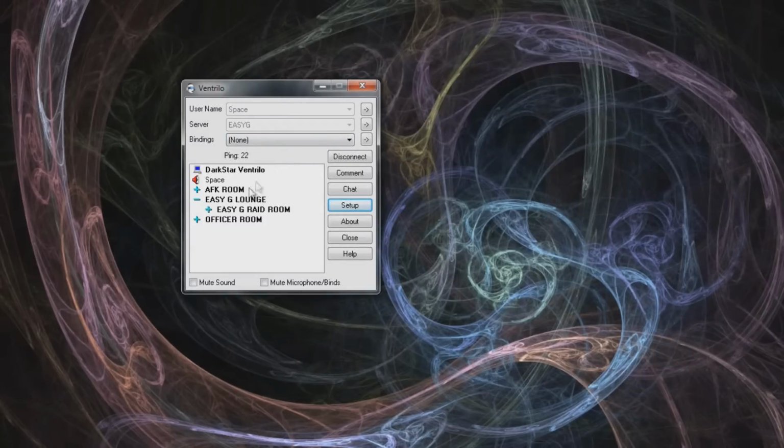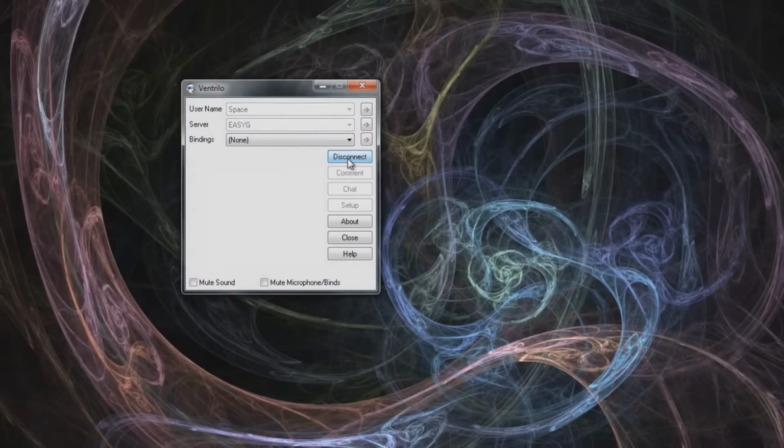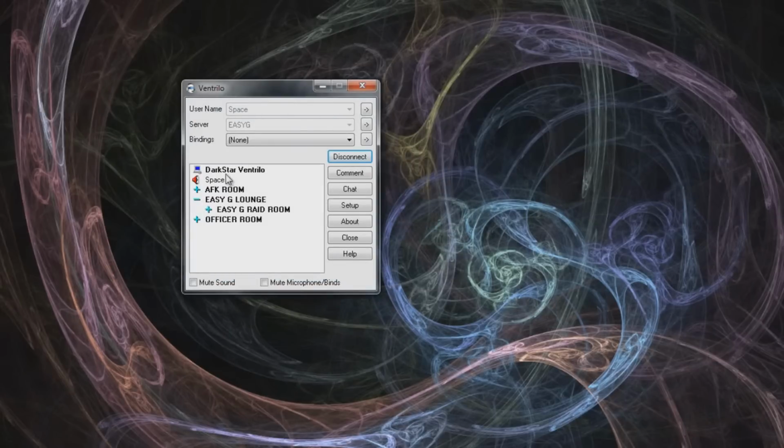Now, if you look on EasyG's Ventrilo server, we have different rooms. We have the AFK room, the EasyG lounge, the EasyG raid room, and the officer room. Now, when you first log in, I'll just disconnect so you can see. Double click, click connect. You load up into the lounge area of the server. This is a non-transmitting room on our server, so you need to select one of these rooms.